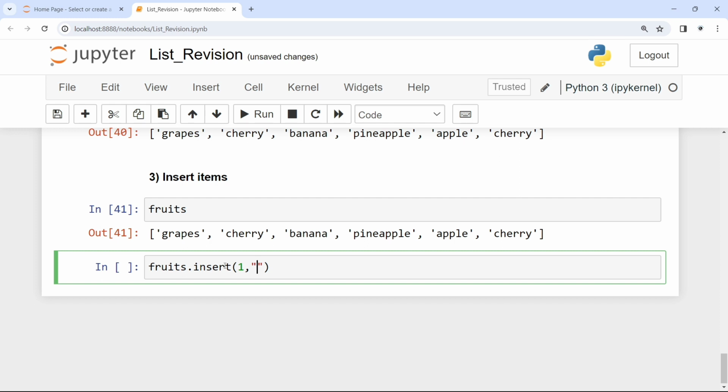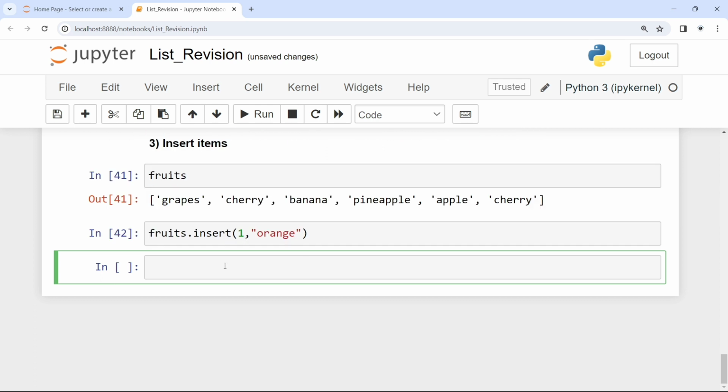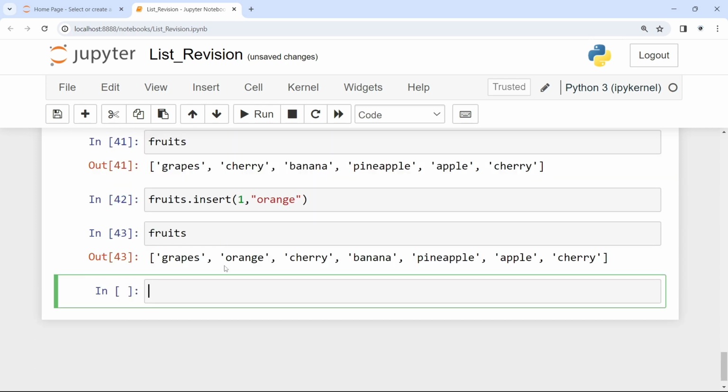Any fruit that I can add? Okay, let me add a fruit. Any name from your side? Orange. Okay. So the cell has executed successfully. Now see the result. Orange is added. So this is the way you can insert a value at a particular index you want using the insert method.